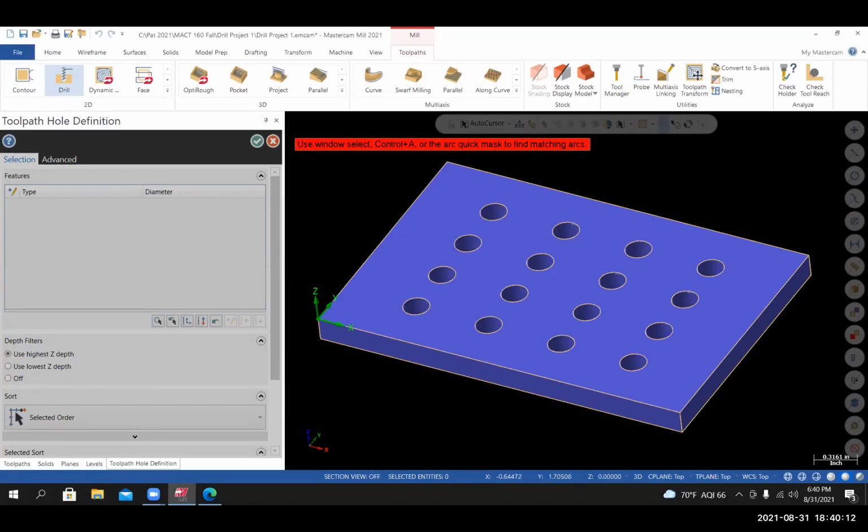The prompt has changed. It says use window select, Control A, or the arc quick mask to find matching arcs. So I've got options. I could window select, I could do the Control A option, or I could come over to my selection filters over here. And I like the selection filters. This is considered the quick mask, I guess. On this particular icon, it says select all arc entities. Select the upper left half of this icon. Left click.